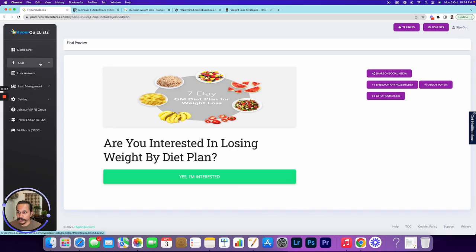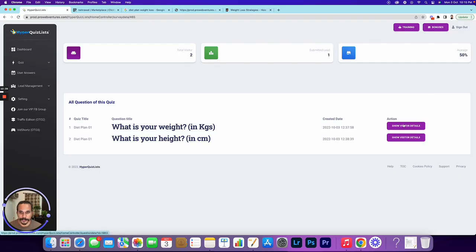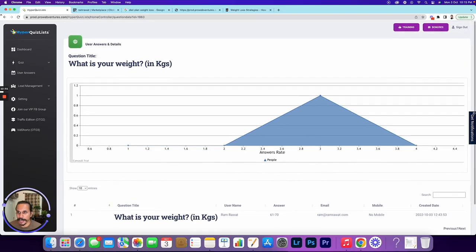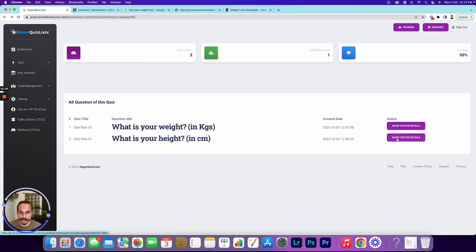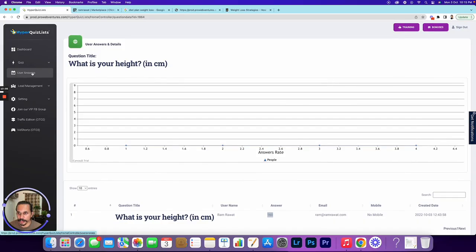And if we want to see whether it has captured all the answers or not, we can simply go inside the user's answers option. And we can see here the first campaign, that is diet plan, and I'll simply click on this show details option. And so these are the questions and we must have the answers for these. So you can see I have filled Ram Rawat, 61 to 70 kgs weight. The name is captured, the email is captured. Okay, then we go back and we can check the height answer. You can see I have entered 160 centimeters and my email is captured here. So you can see all the information is captured inside the user answers.